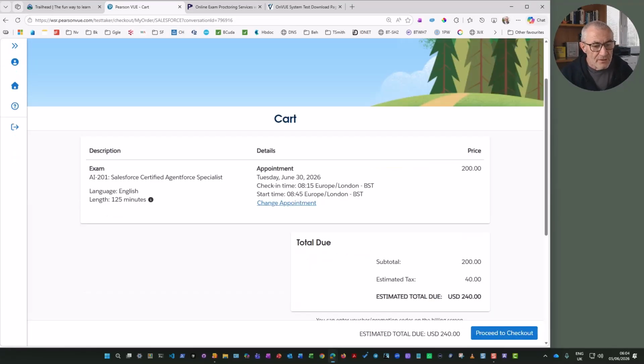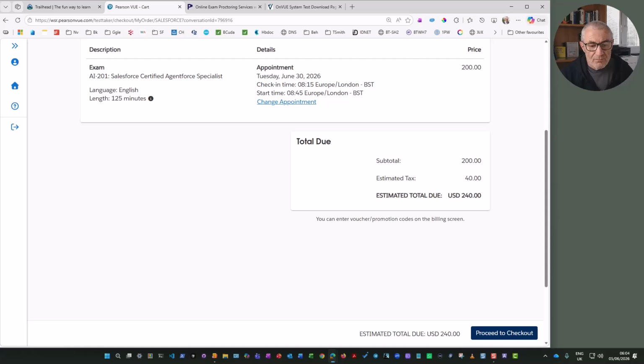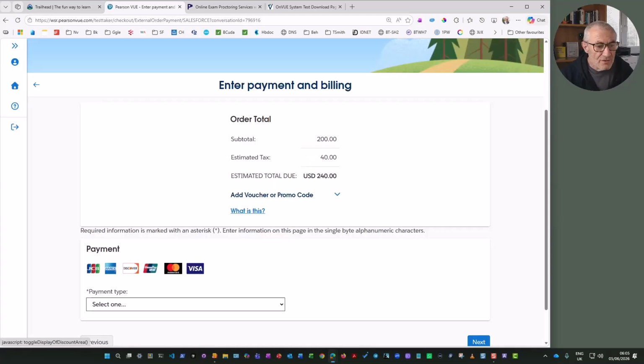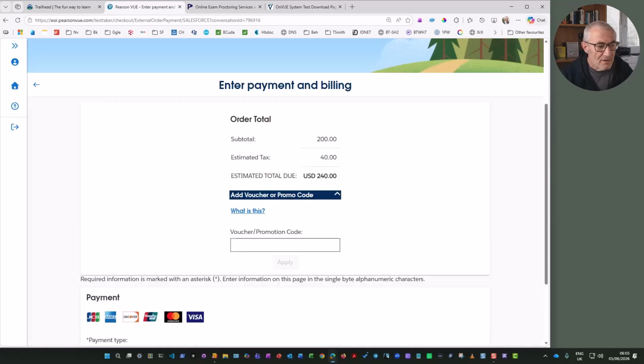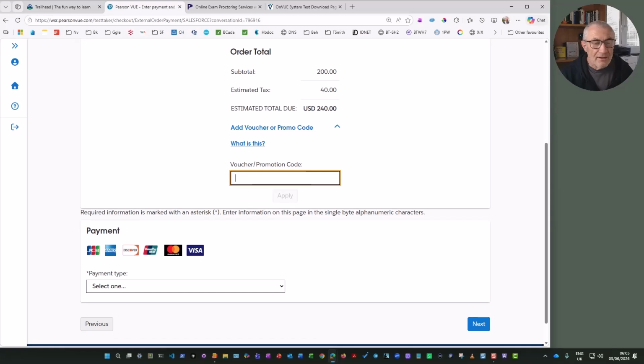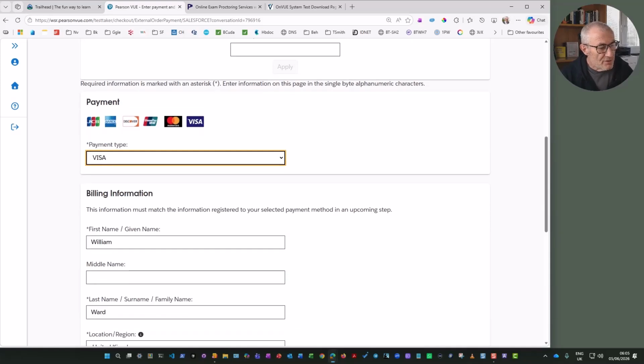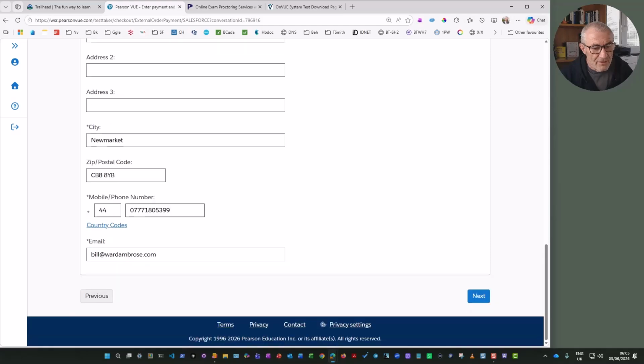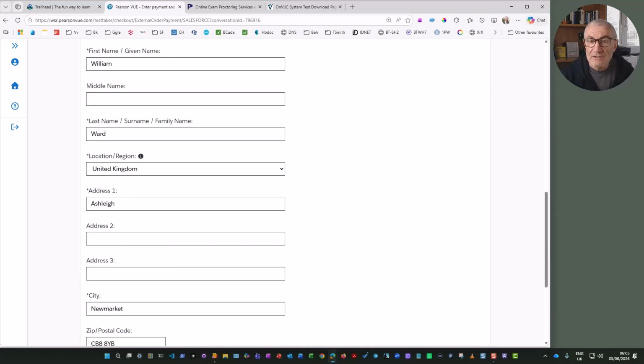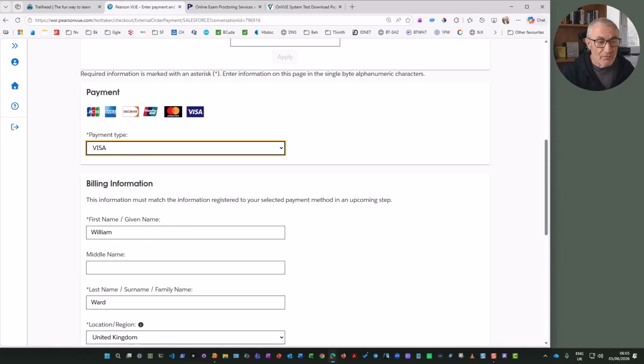Here's the details of the appointment. Here's the fee. Proceed to checkout. Do you have a voucher code? Here's your moment to put it in. Type in the code, and then that will adjust the fee. Then select your payment type, Visa. Then you put in your billing information. When you've done that, you click Next. Obviously, I'm not going to go any further with that.